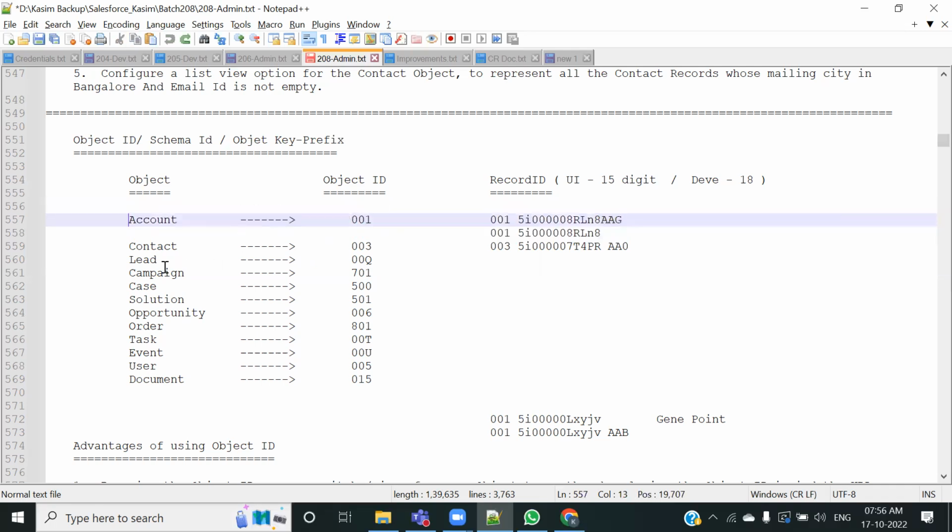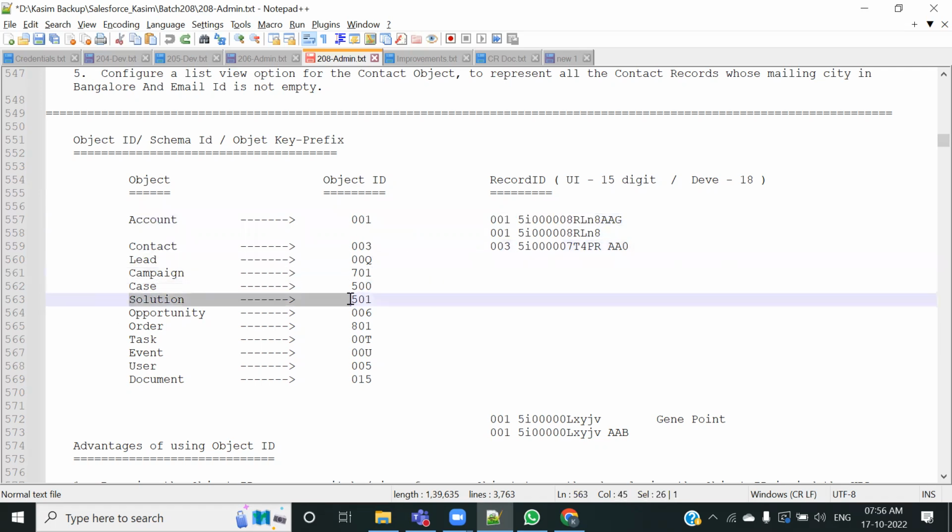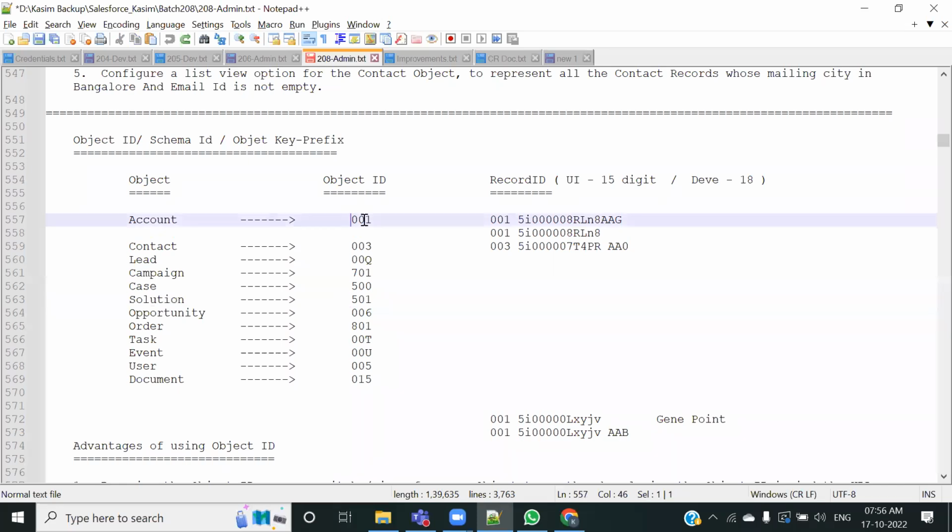For Account, it is 001. For Contact, it is 003. Lead 002. Campaigns, Cases, and so on. Every object has a three-digit alphanumeric number. Now, do I need to learn every one of them? No, actually not. But in your project, understand one thing: if you are dealing with a few common objects, like Account, Contact, Lead, then it would be better if you know the object IDs. Where would this object ID help me out?